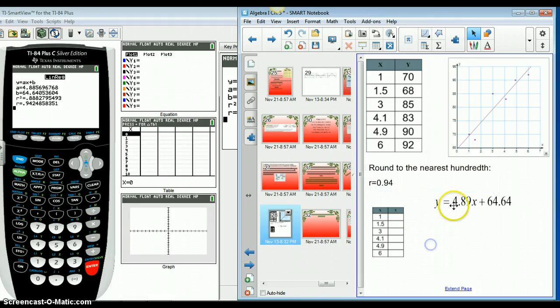We have them both graphed on the same graph. Now we want to talk a little bit about residuals. Looking at this graph, we want to see the difference between the data point, so 170, and the point on the line.